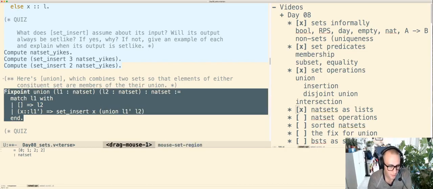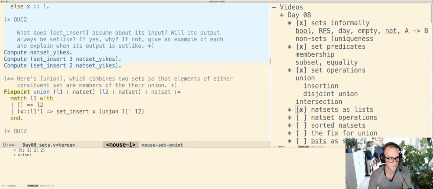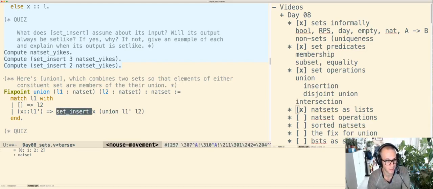Contrast this with the list function append. It's pretty similar to append. It's almost identical. Rather than using cons, though, we're using set insert to make sure when we come across an X from L1, we never bother if there are duplicates in the recursive bit of the union. You could have defined this function differently.